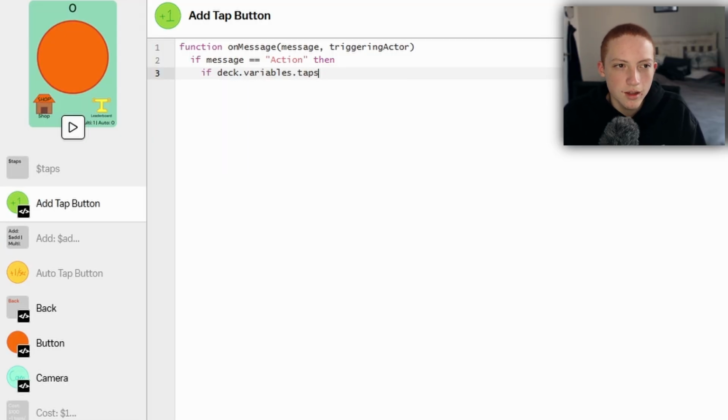So we're just checking the deck variable taps to measure if it matches this condition. I'm going to say if deck variable taps is greater or equal than, and this just makes sure it's higher or the same amount as the certain amount we want it to be. And then we're gonna say 100 and then say then after. So basically what is going on here, it goes through on message, checks if the message is action, then it checks if the deck variable taps is greater than or equal to 100, and now it's gonna function the process.